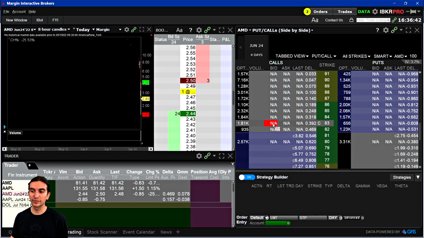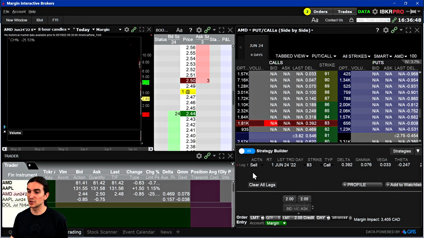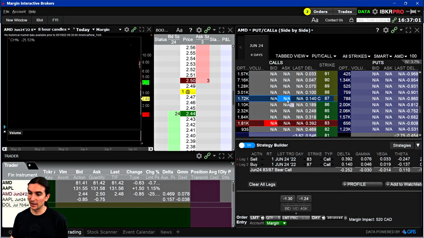So let's say I want to sell the 83 call. I will click on sell leg right there, and you can see it goes into the strategy builder. Now, because this is a vertical spread, we want to buy a call strike that is higher up. In this case, I'll buy the 87. So I'm hovering over the ask column. I will select that. I'll left click, and now I have a spread.